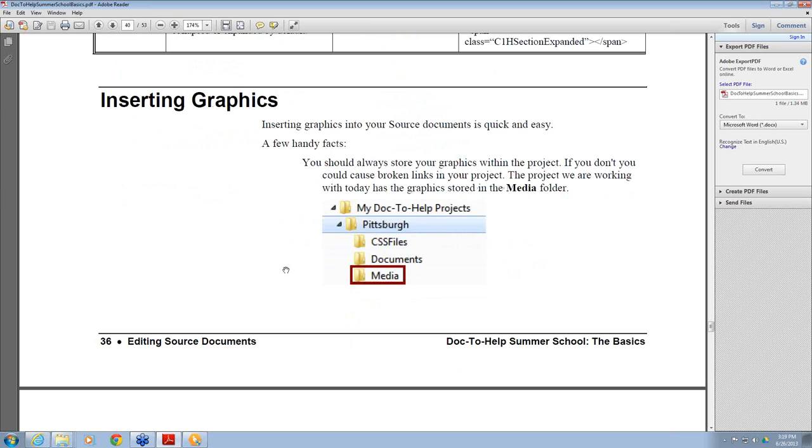Okay. Inserting graphics is something that everybody does in all of their projects, and it's something that we like to keep quick and easy. But there are a few handy facts and things to keep in mind. These are all just important rules to live by that I wanted to make sure that I stressed and covered in this training.